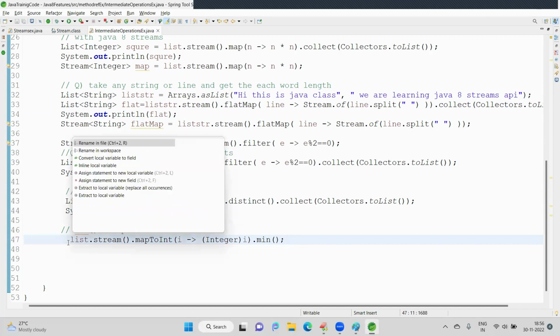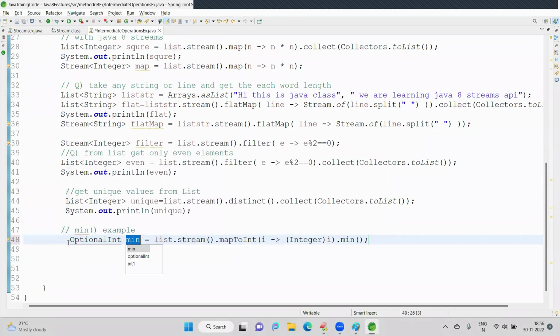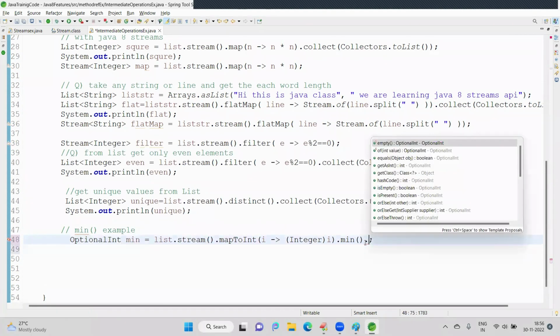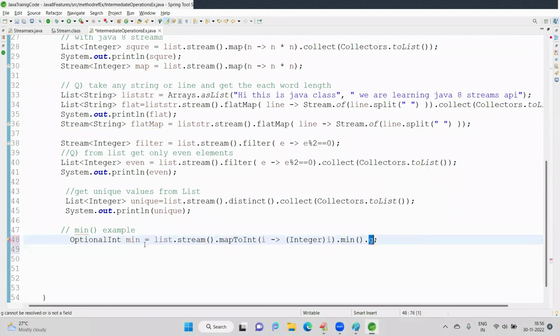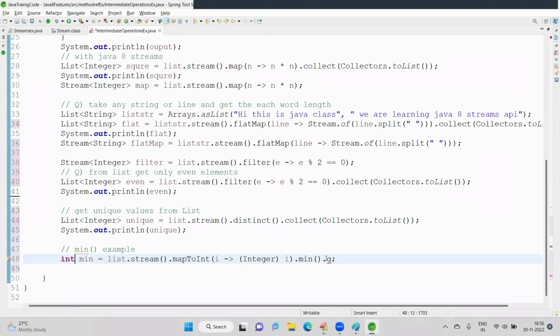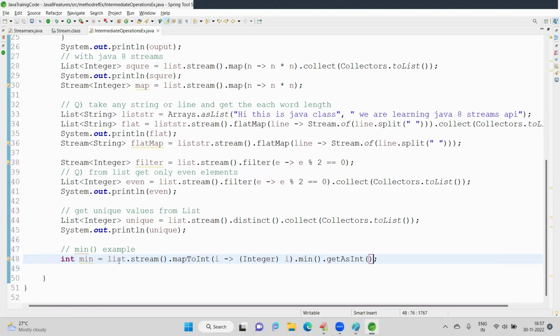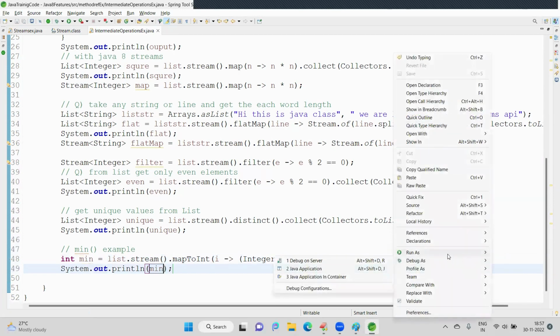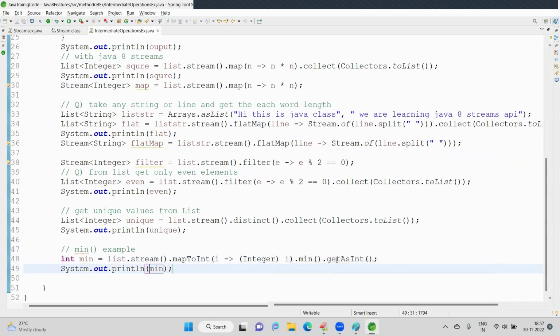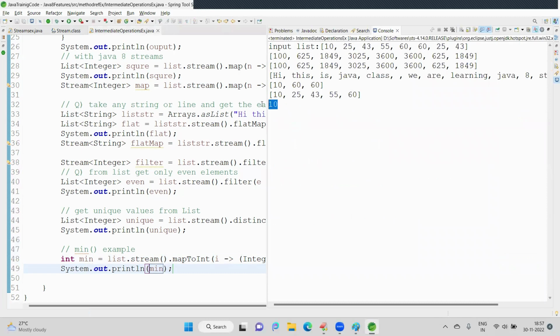So let's see the output. It returns an Optional of int. I did not tell about Optional, but it's fine. I'm calling the get method, getAsInt. Don't think about this one, getAsInt, I will tell later. Just see the output. What is the minimum value in the list? It is 10. Minimum is 10.